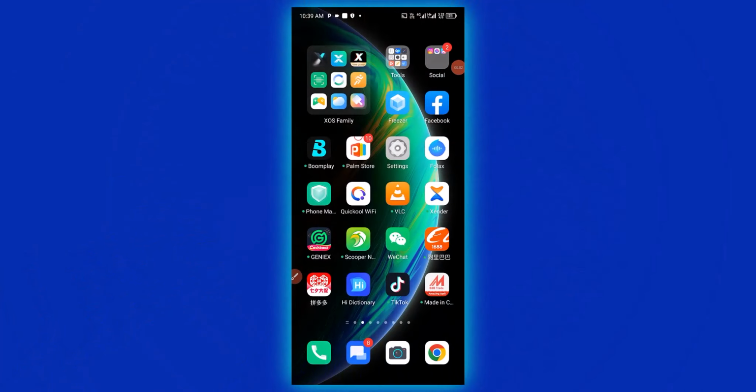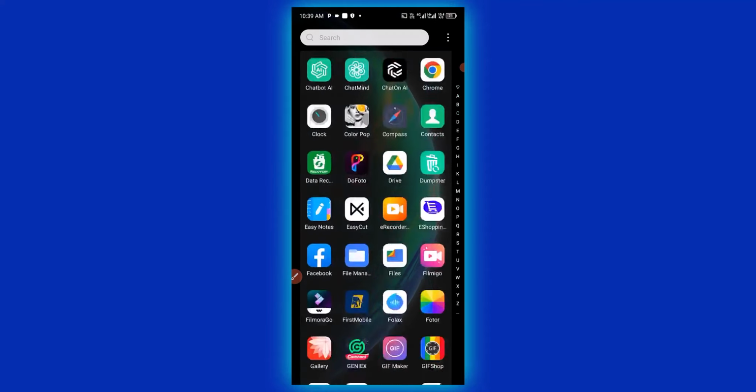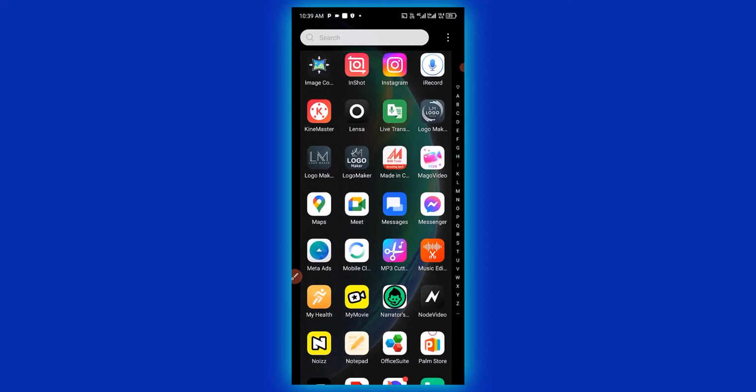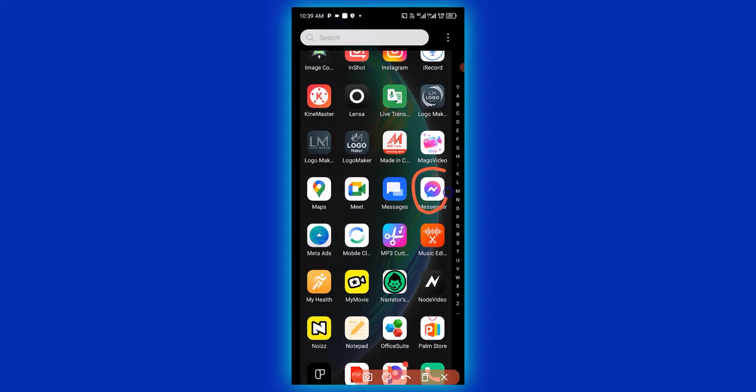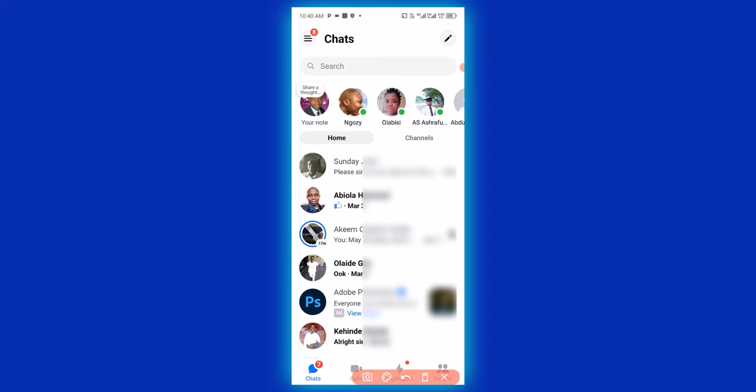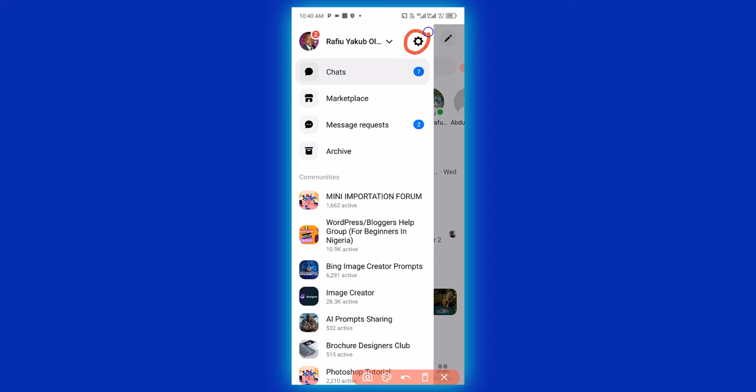Welcome back, friends. So let's see how to enable dark mode on the Facebook Messenger app. The first thing you want to do is open up your Facebook Messenger app right here. So I'm going to click on here to open it. Then the next thing you need to do is click on this three-stroke menu at the top. Then you have to click on the settings icon.